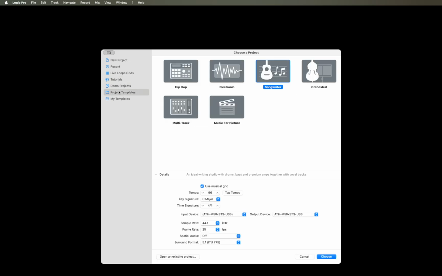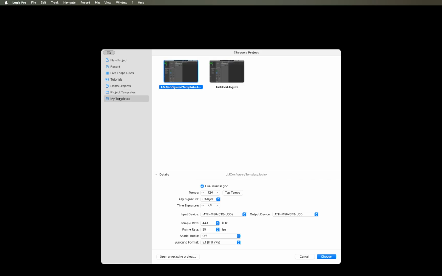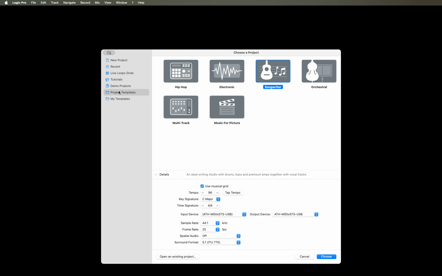Now, if you ever want to create a project from a template that you created, that you saved as a template, you have to go down to my templates, move image. The option that says my templates. But we want to create a new template and we're going to use one of the stock Logic templates as our starting point. So I'm going to go up. Project templates, move to project templates.